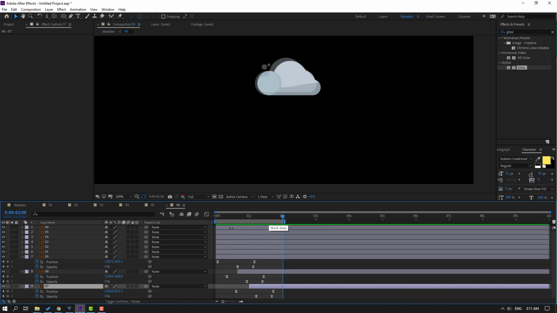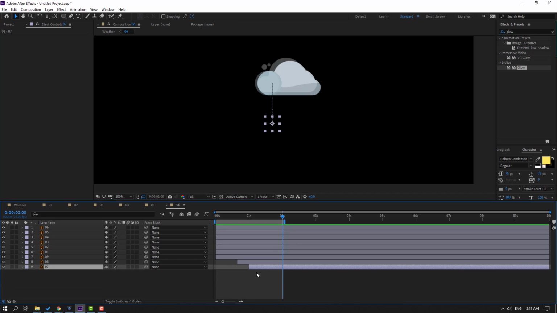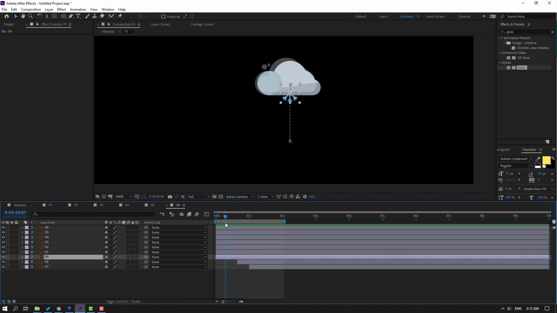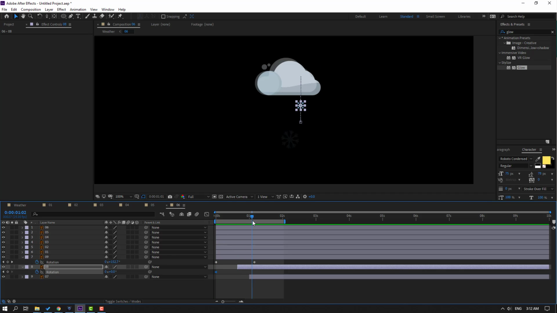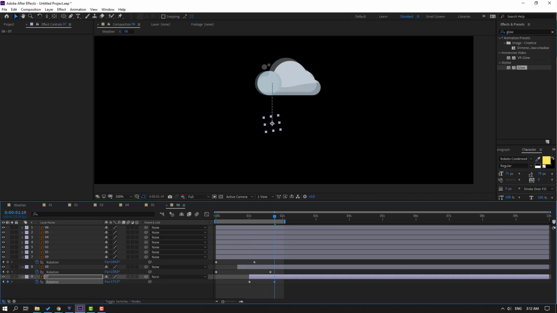Nice. So in this time close keyframes and select this layer, go to here, press R, go to 1 second, make rotation keyframe, and go to last keyframe, change rotation like this. Let's see. Okay, this is good. Let's select this layer 8, press R, make rotation keyframe, go to here and change rotation like this. Let's see. Okay, and select this layer 7, go to here, press R, make rotation keyframe, go to last keyframe, change rotation. Okay, good.